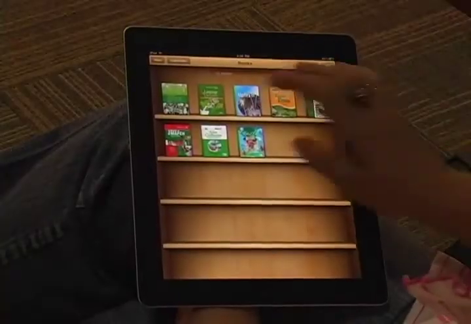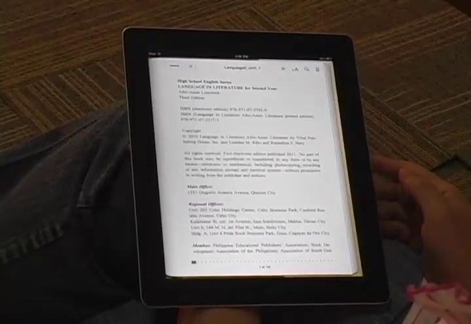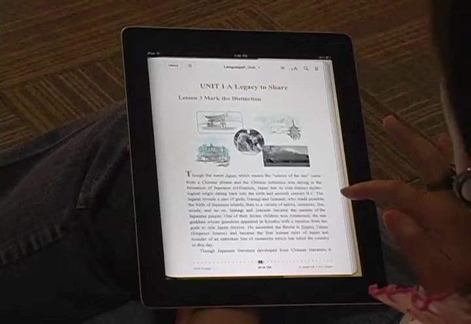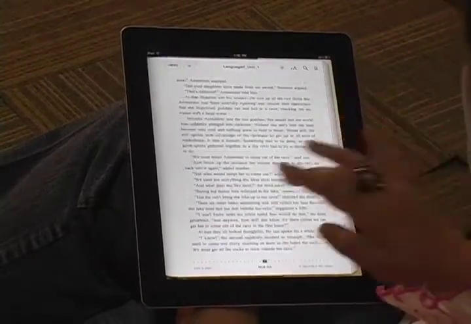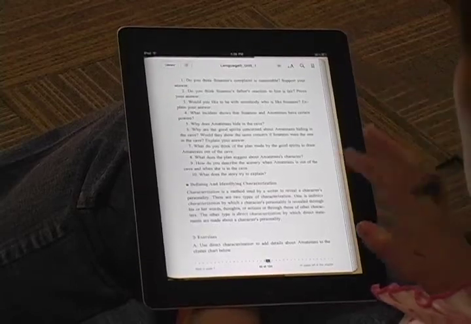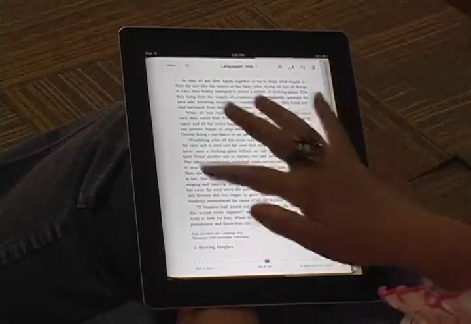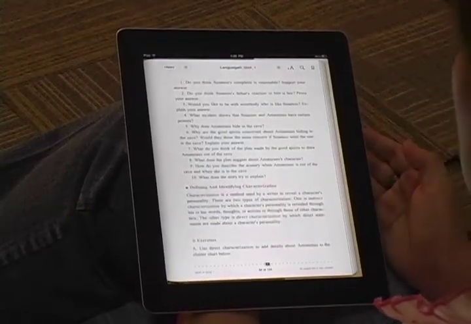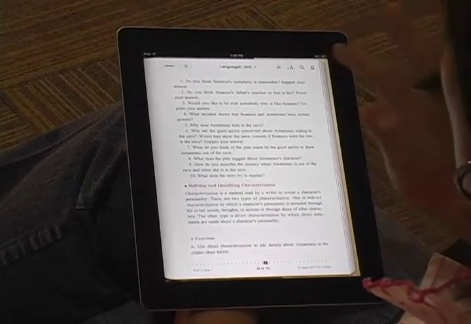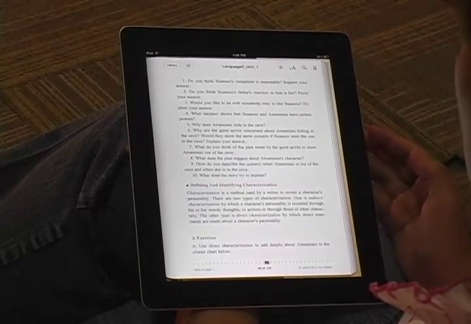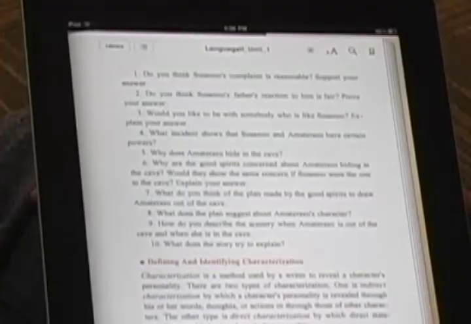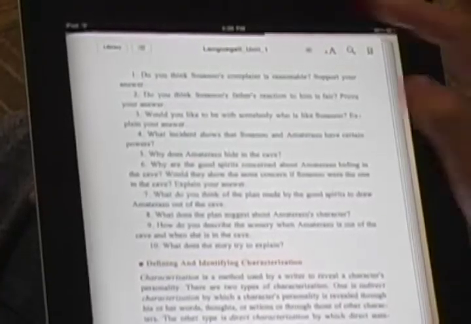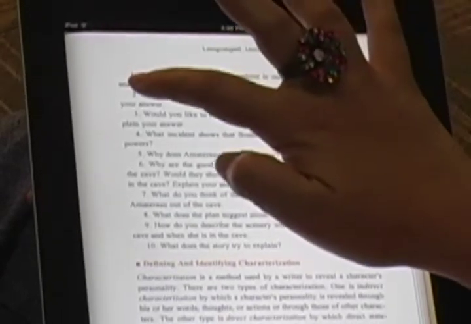So let's check out another textbook. This is the English book. Now, there are other features in this textbook. For instance, you have exercises here, like this one, sharing insights. Now, what you can do is use a notes function to try to answer these questions. For instance, this question: do you think Susanu's complaint is reasonable? So you click on that.